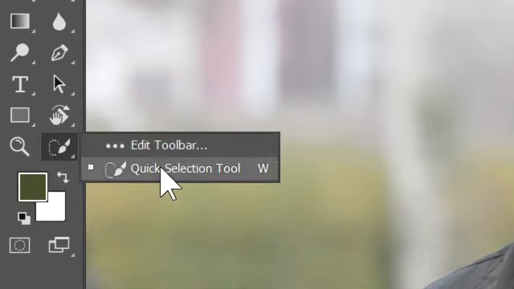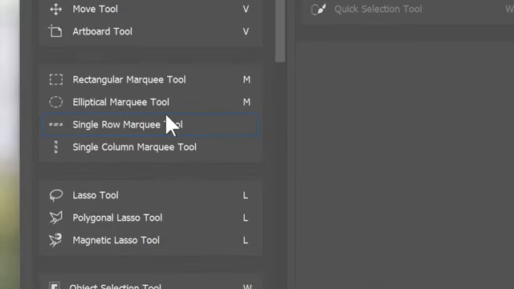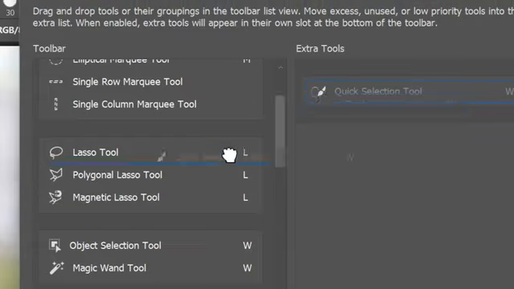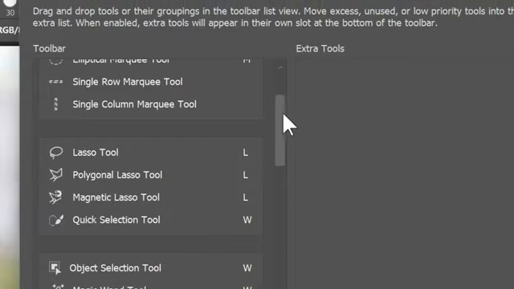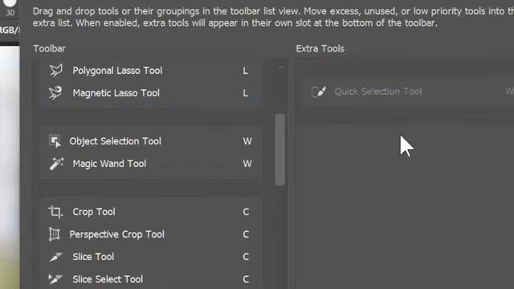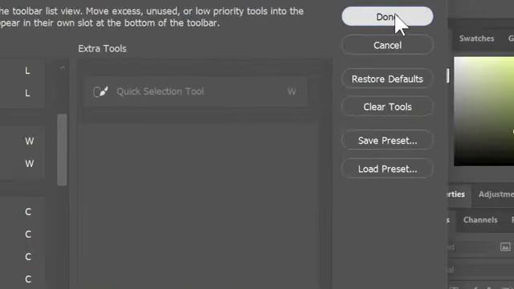But when you open your computers, quick selection tool will not be here, and you should click on edit toolbar. In edit toolbar, in this list, you should find a quick selection tool. Now my quick selection tool is already in here. For example, now you find quick selection tool. Press this and add this to this area. Now you can use quick selection tool. So click on done. Now select quick selection tool.